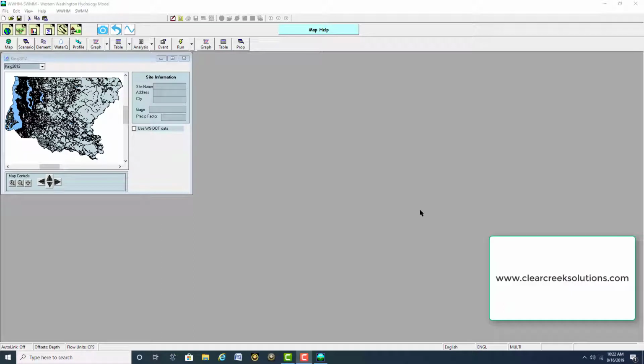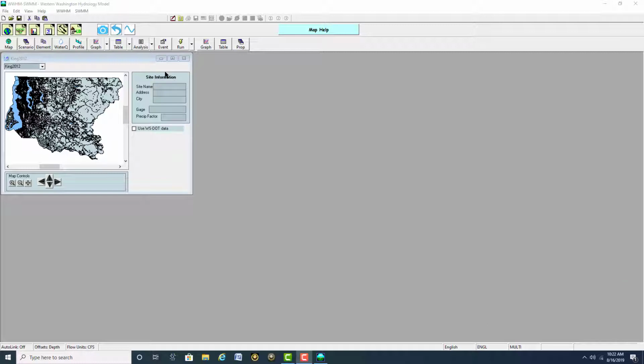Today we're going to go over Autopond features in the program WHMM-SWMM. So to start off, we're going to select a point on the map. I'm using King County, but you can use any county for this feature. So I'm going to select an area on the map.